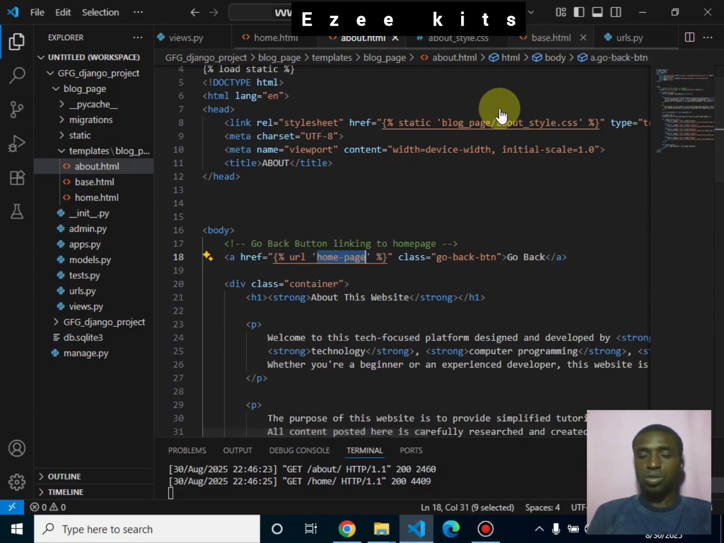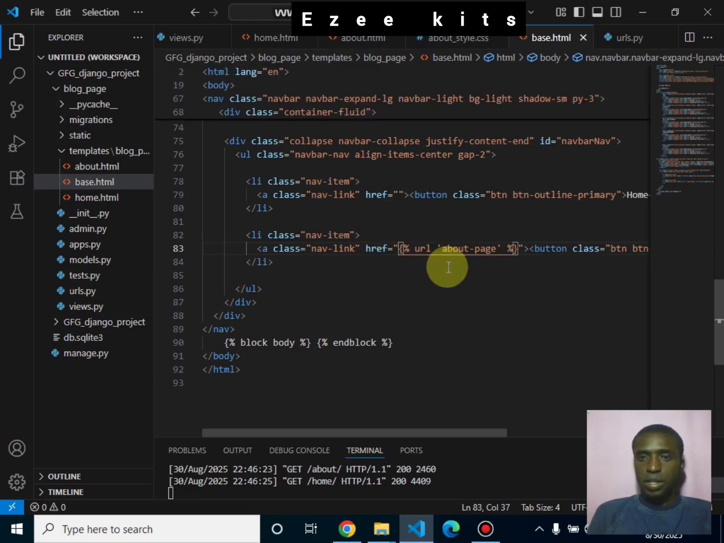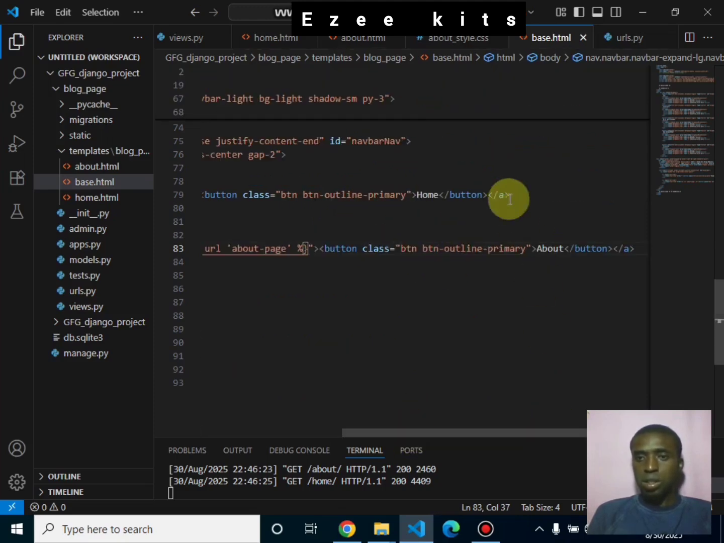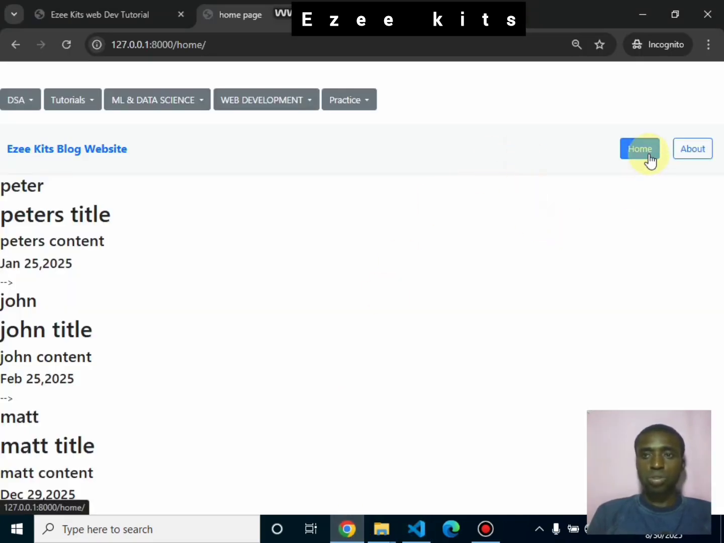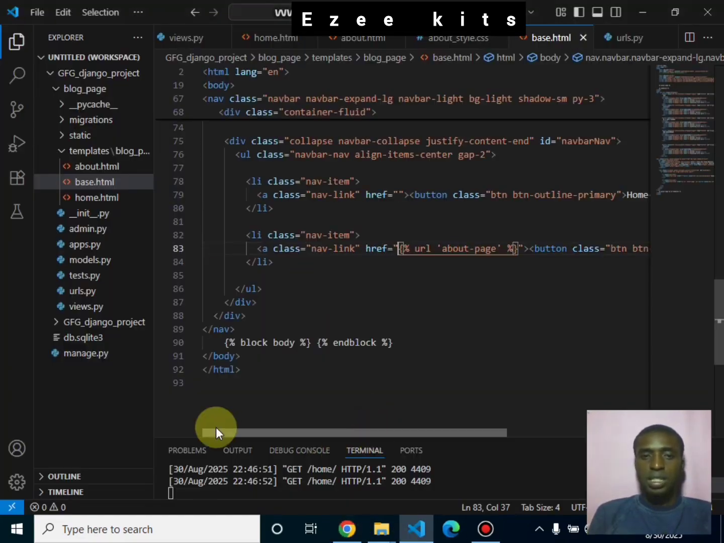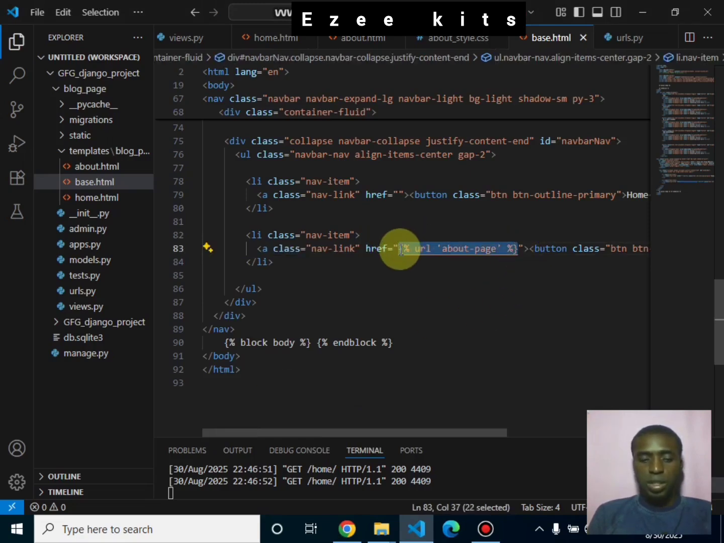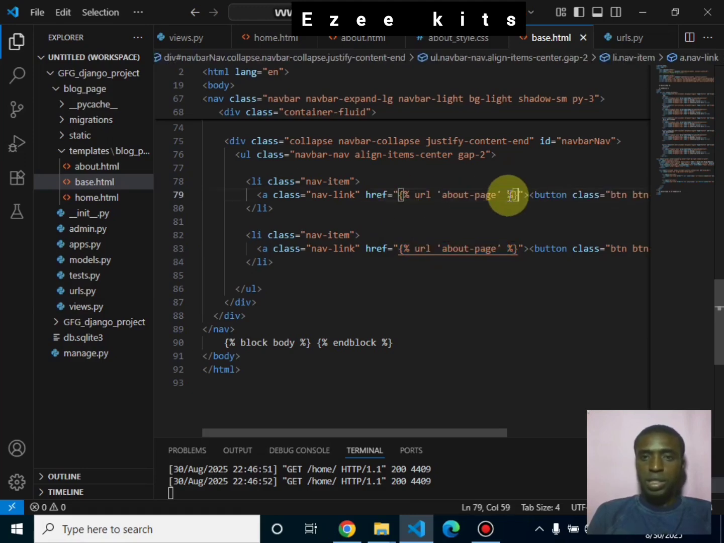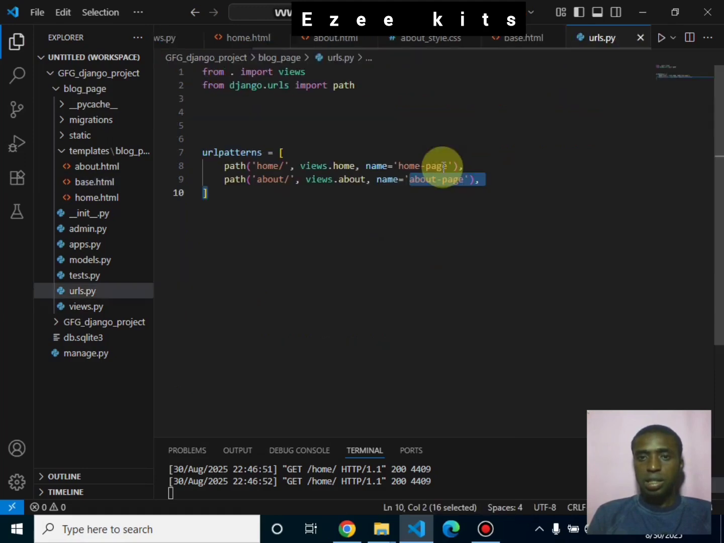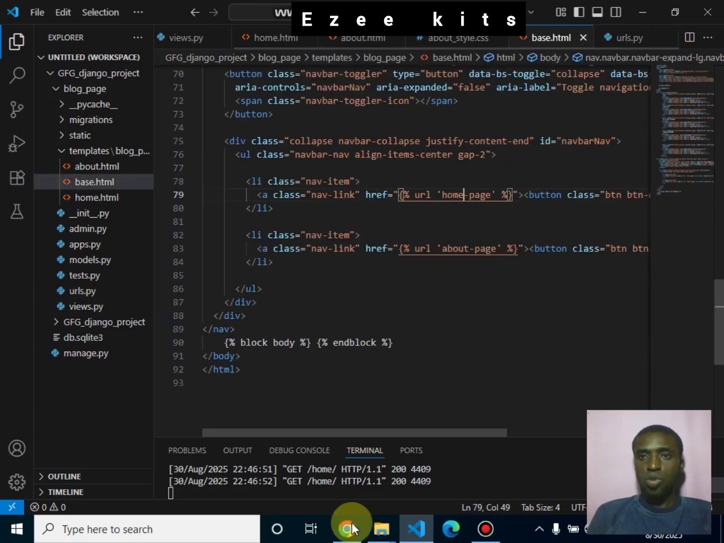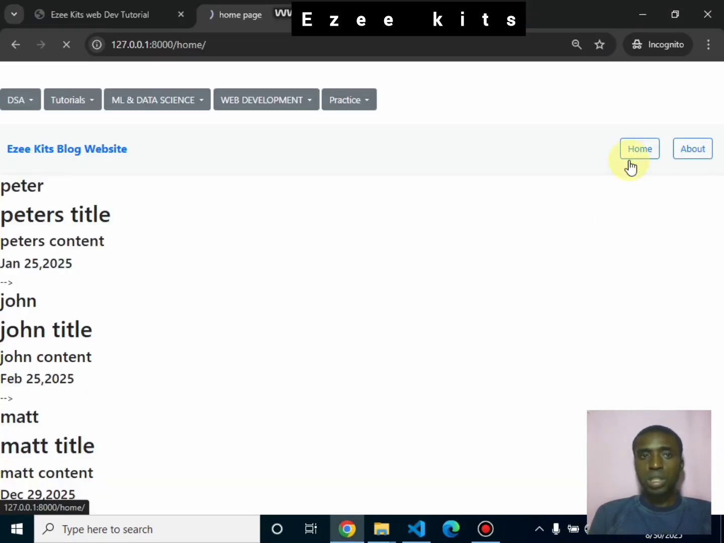And there's something else I want us to do. When we click on the home button that we have here, we're not actually going anywhere. There's another trick to this. We can set this like how we did here: copy this, paste it here, and then change this to home, like how we set our URL matching, where we gave it the name home page. We'll click on home page to go to the home page without any problem.